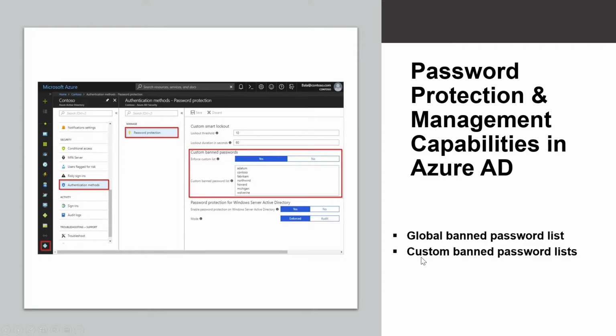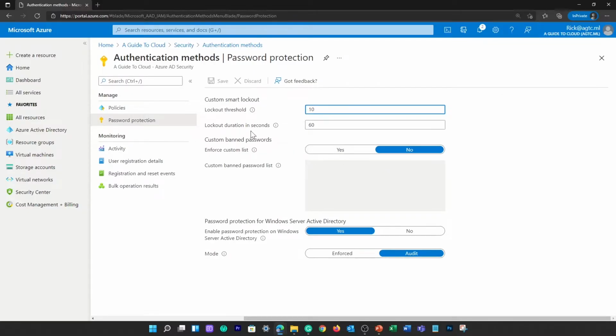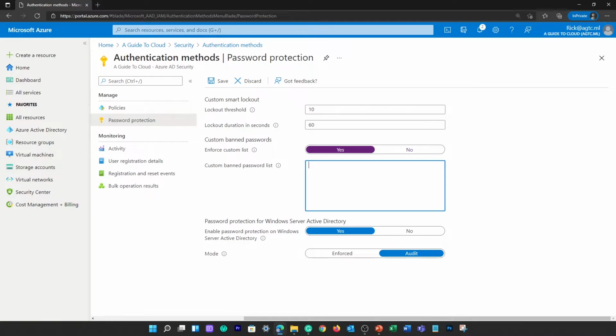The next one is the custom banned password list. In the password protection, you can enable the custom list as well. This is where you will be able to provide additional passwords. Admins can create a custom banned password list to support specific business security needs. The custom banned password list prohibits passwords such as the organization name or location. The custom banned password list is combined with the global banned password list to block variations of all the passwords. Banned password lists are a feature of Azure AD Premium 1 and Premium 2.